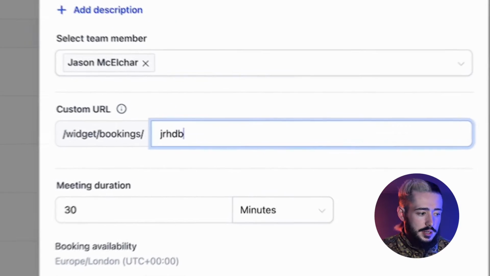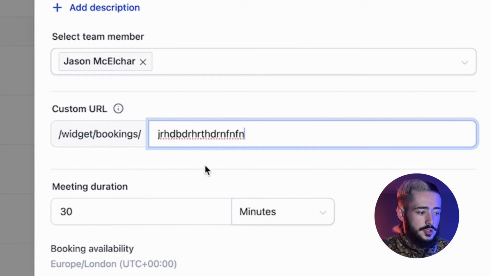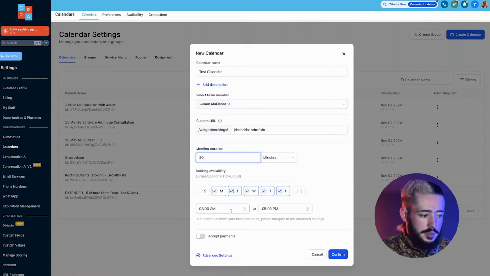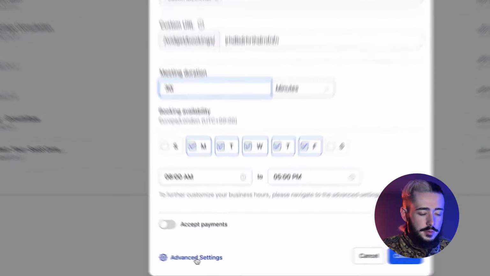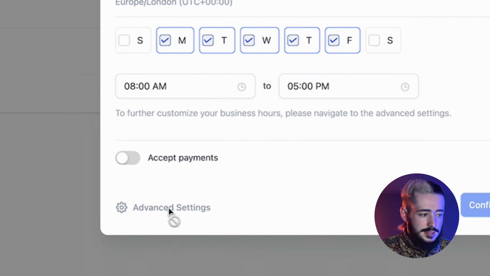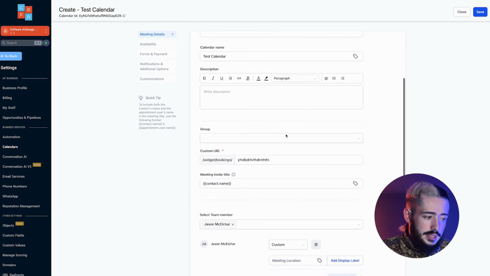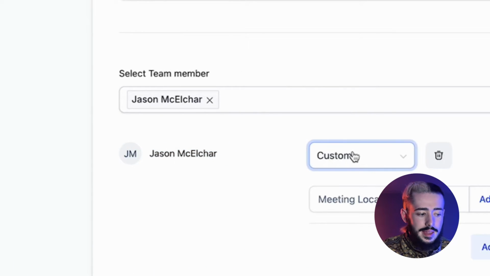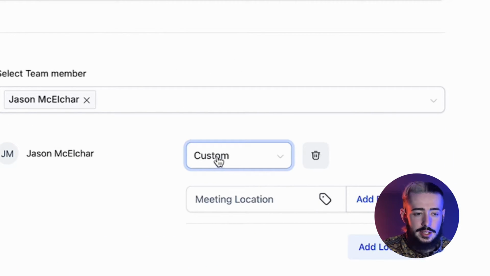The custom URL then, I'm just going to type out anything right here. It doesn't really matter too much. Meeting duration, 30 minutes. Okay, this is all perfect. Monday to Friday, 8 to 5. This is perfect. You then want to click on advanced settings. So we can scroll down right here and everything all looks good. So as you can see, it says Jason McElchar, and then the actual meeting location, it is custom right now.